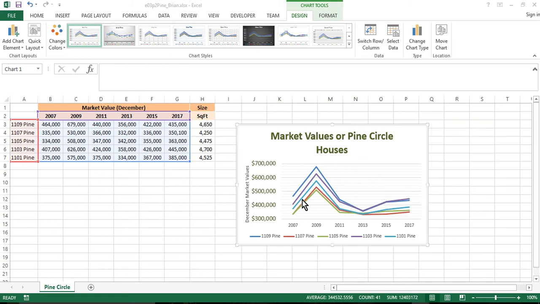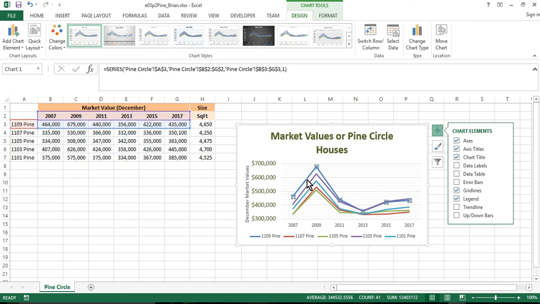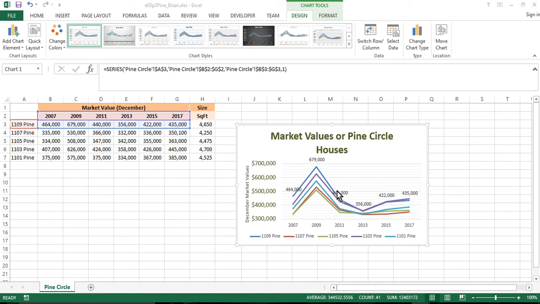Next, we're going to add some data labels. So we're going to click on the 1109 Pine data series line. As you click each one of these, notice that it shows you which one you're selecting in the chart. So I'm going to select the top one, which should be 1109 Pine, and we're going to add the data labels checkbox. So in the chart elements, we're going to select data labels, and there we go. So now we see the data labels for 1109, so we can see exactly what those values are on the chart. Well, let's go ahead and change the format on those.